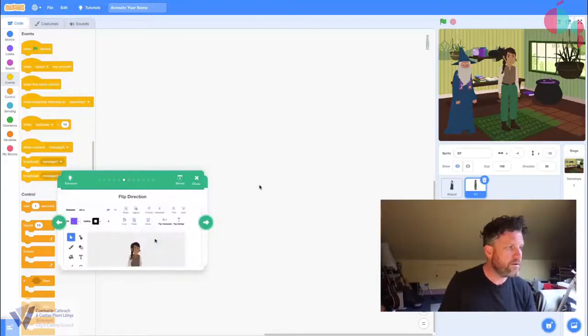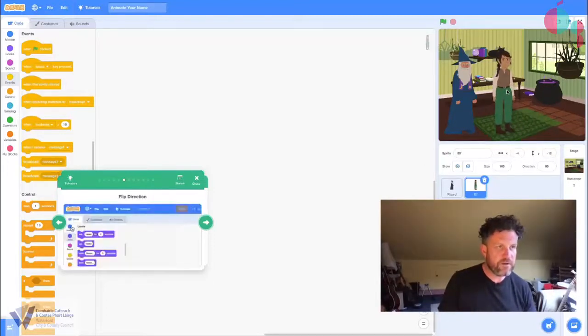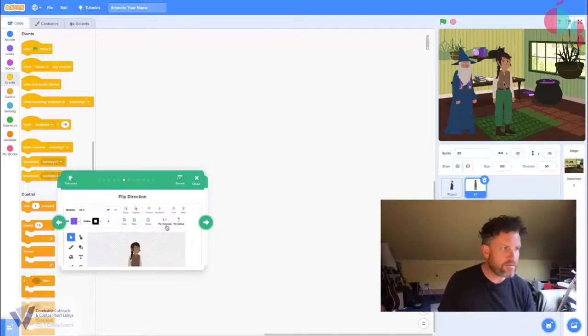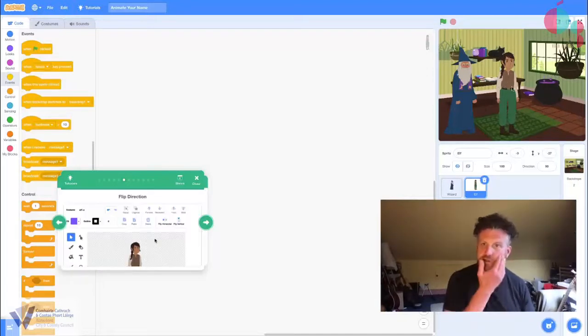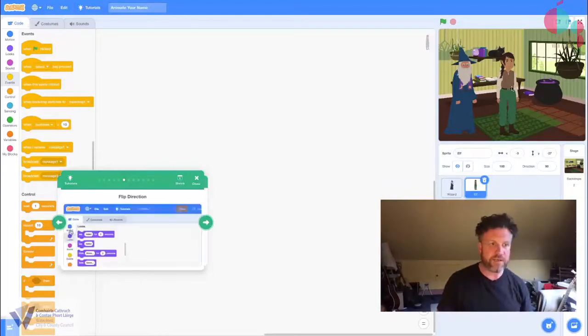Now I'm going to modify this. If you look at the elf now, the wizard is facing this way and the elf is also facing this way, and I want them to kind of talk to each other. So what I'm going to do is change the elf sprite so that he's facing the other way. I'm going to flip him horizontally.